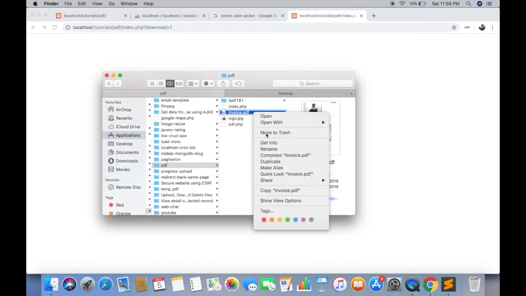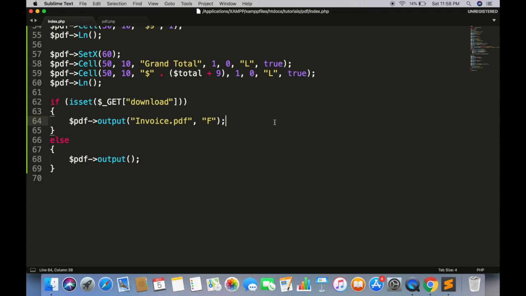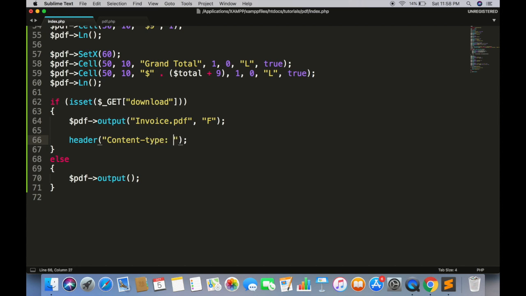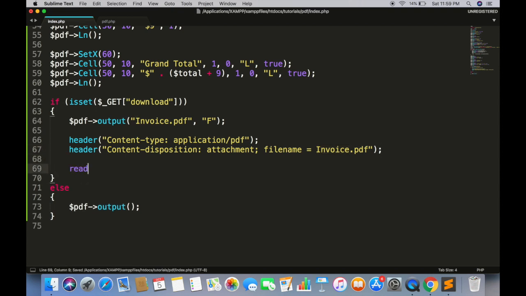Now we need to make it downloadable. First we need to send headers with name Content-Type, and value should be application/pdf. And the second header should be Content-Disposition, and it will actually make the file downloadable. Value should be attachment, as file data will be attached in headers. And file name, which will be the name of the file after it is downloaded on the user's computer. We are keeping it the same. Lastly, we need to tell the path of the source file which needs to be downloaded. readfile is a built-in function that will read the file. So it is invoice.pdf.